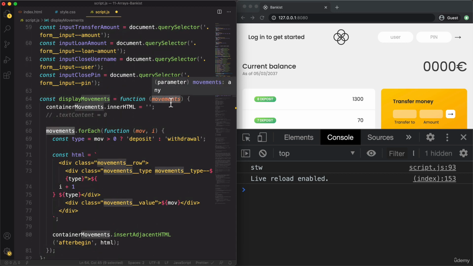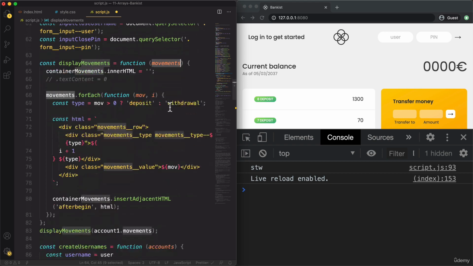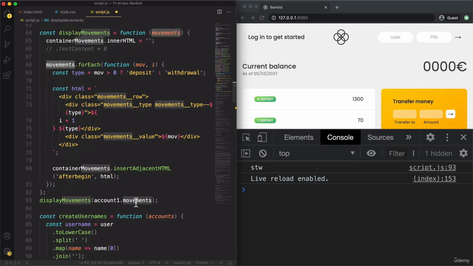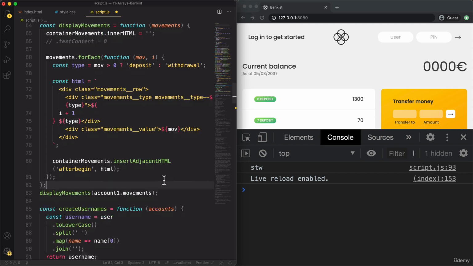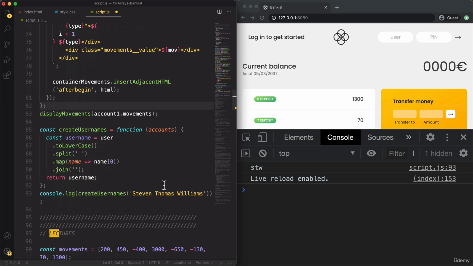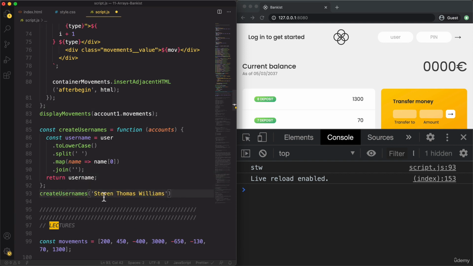So that's exactly what we did here with the movements, which we could have read directly from the global variable account1.movements, for example. But instead, we created a function that receives that data and can then work with that data or with any other data that we choose to pass into it. And so here we are doing the same. We do not want to rely on the accounts array that we already have, but instead we want to pass it into the function. Let's get rid of all of this.